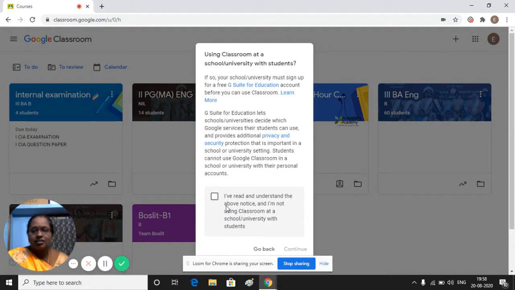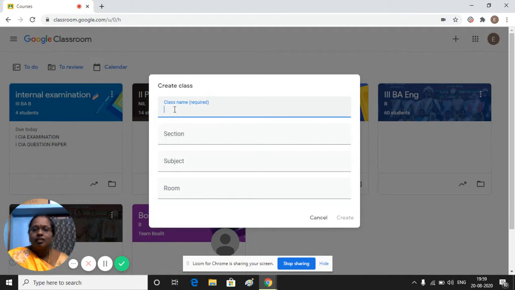It may ask to accept certain terms and conditions. Put a tick mark and click the continue option. If you want to create a class, whatever name you want for that class has to be typed here. For example, first MA English.